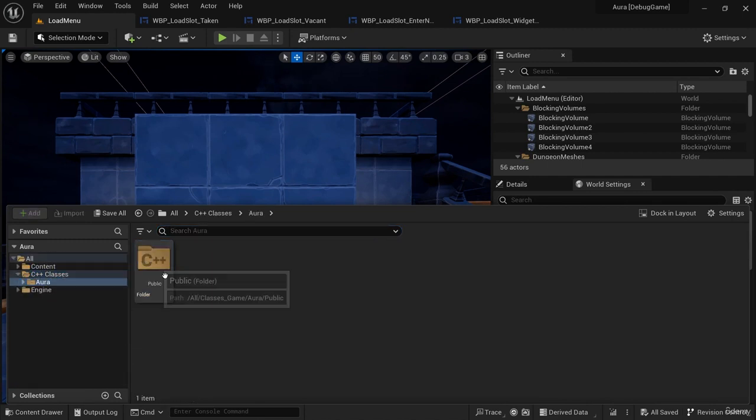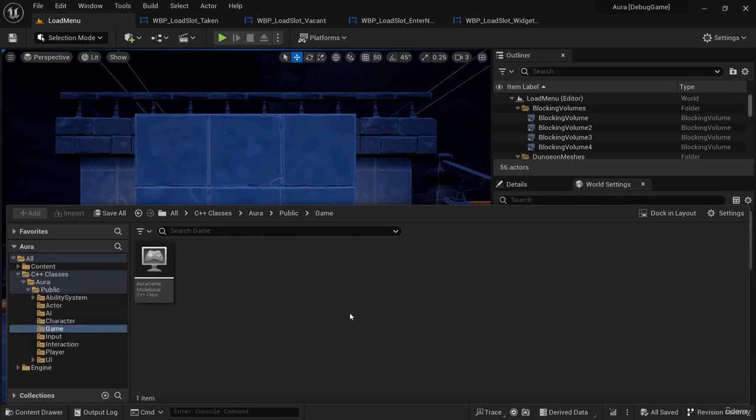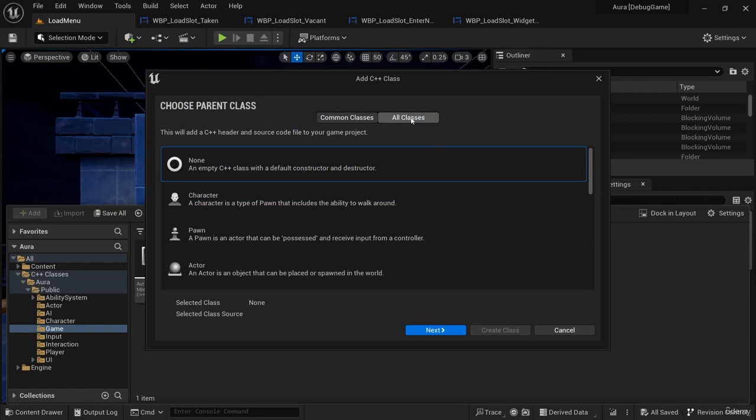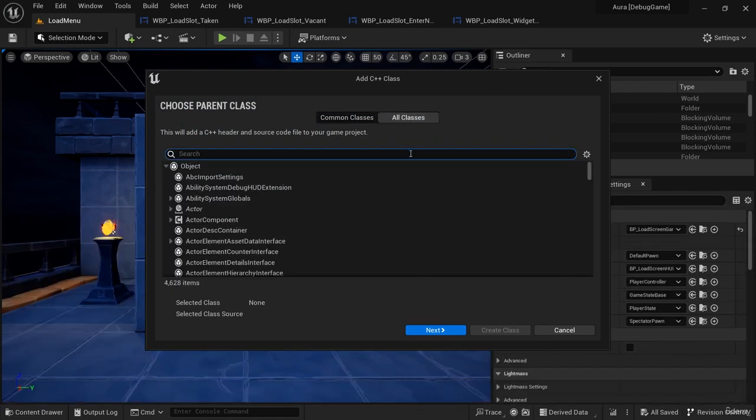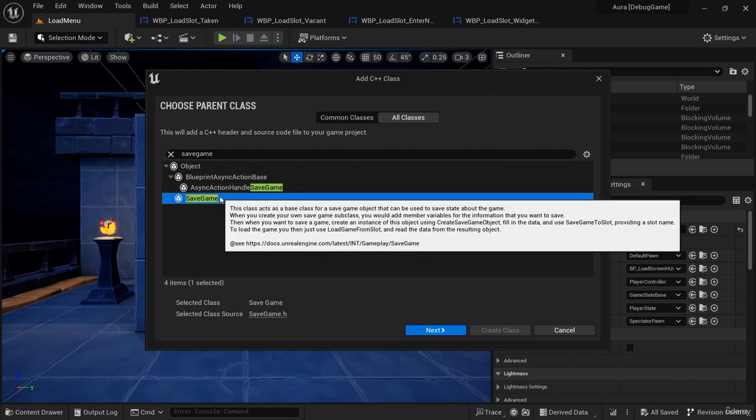We're going to go to C++ classes, Aura, Public, and I'm going to stick this in the Game folder next to our game mode. Why? Because I just feel like it's related enough to the game mode, and it's going to be closely intimate with the game mode in some ways. So we're going to create it here. Now, I'm going to create a class of type SaveGame. It's a save game object. This is how we can save data to disk.